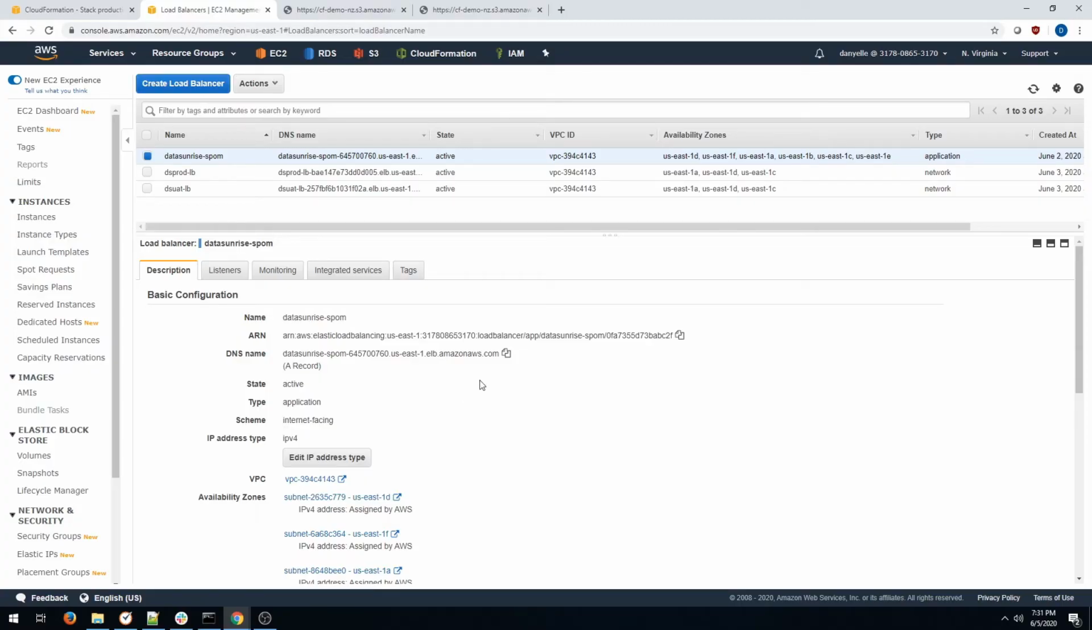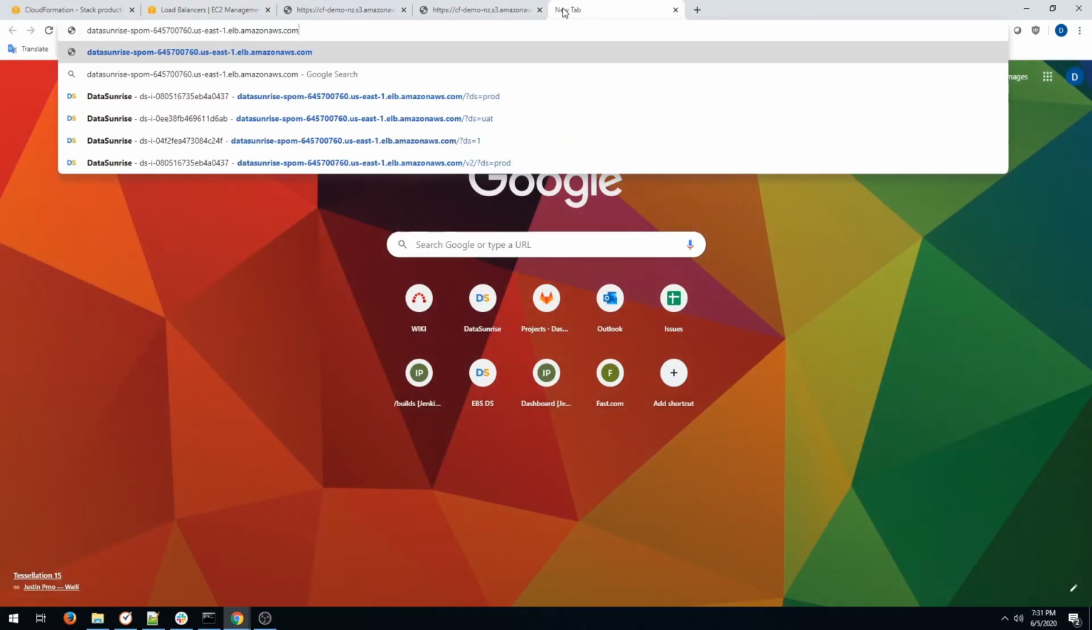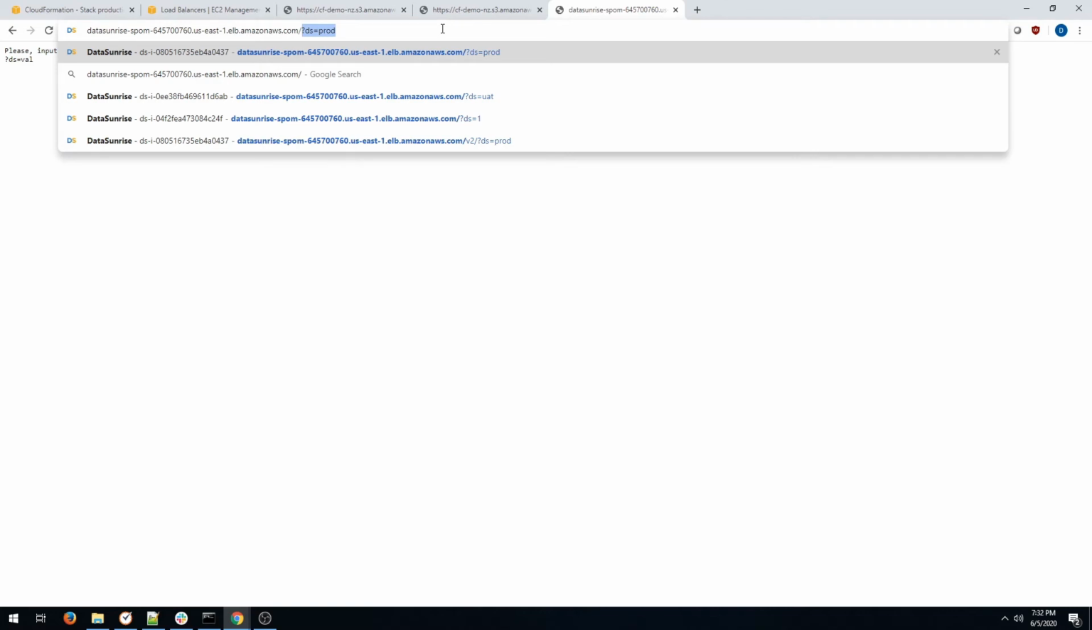Now let's test how our single entry point works. For this, I will copy the DNS name of my application load balancer and we'll check how it works. Let's check our scenario with the 3 rules we created for our listener. The default route will bring us to the fixed text page, which suggests we choose the proper query string. Let's try and visit our production environment by attaching the ds equals prod query string.